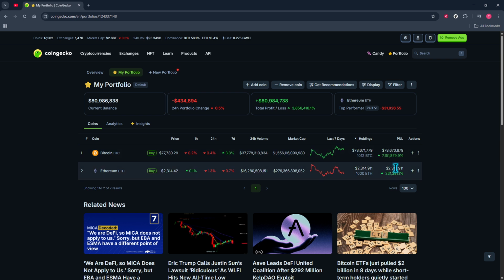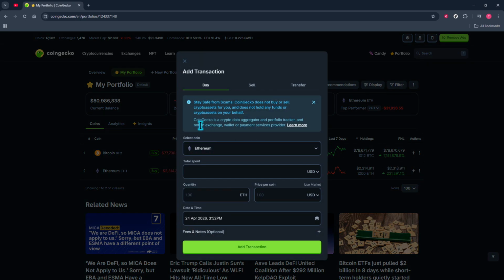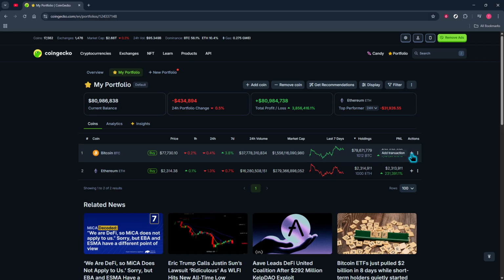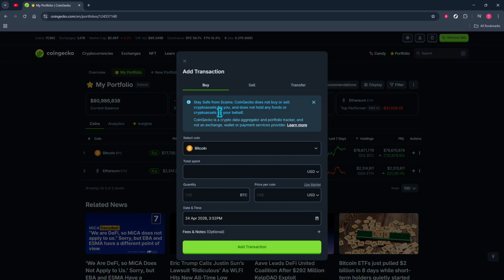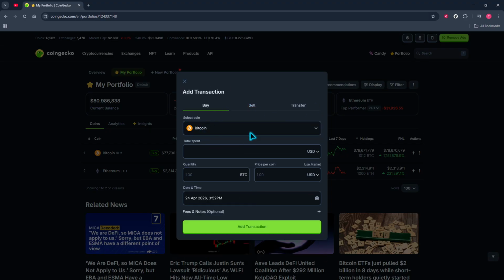Hover over or locate the plus icon associated with that coin and click it. This opens the transaction dialog where you can log activity for that asset. From the options shown, click Buy. This tells CoinGecko you're adding a purchase to your records. Remember, this doesn't purchase crypto through CoinGecko. It simply records the details so your holdings, cost basis, and performance are calculated correctly.